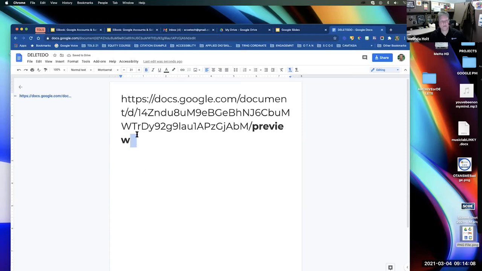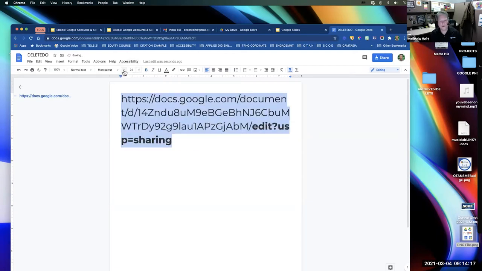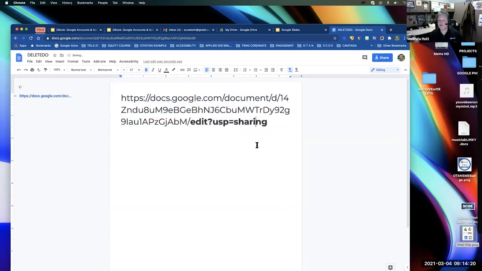Now the W went to the next line because it's big text, okay? So let me show you that again. If you want something just to be preview, what you're gonna do is you're gonna look at the very end of your share link. You're going to select edit USP equals sharing, and you're gonna mark it or rename it preview at the end. Then you take this link and you put it into your URL shortener, whatever you want to use. I use bit.ly, or you can send this link to, I'm going to put this in chat right here.